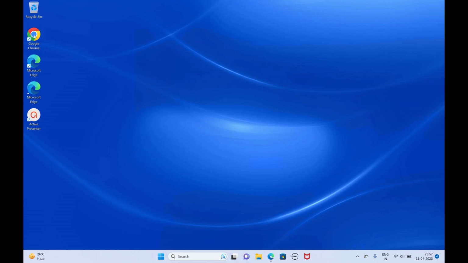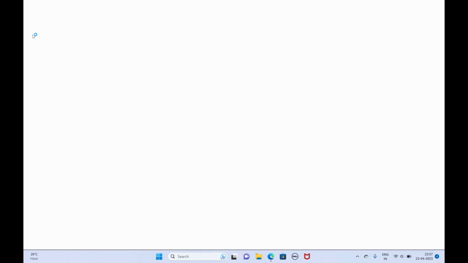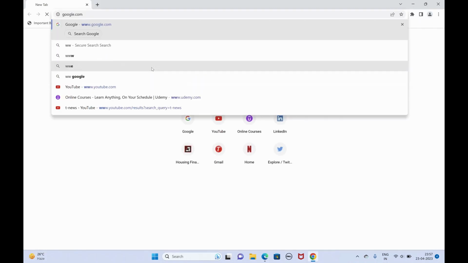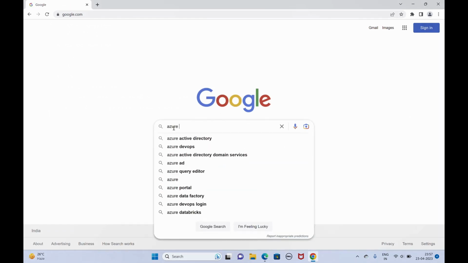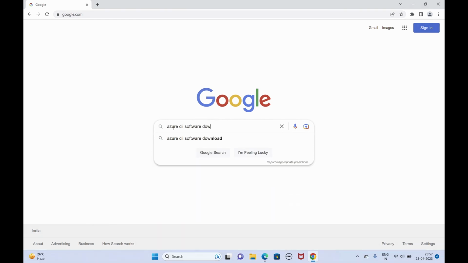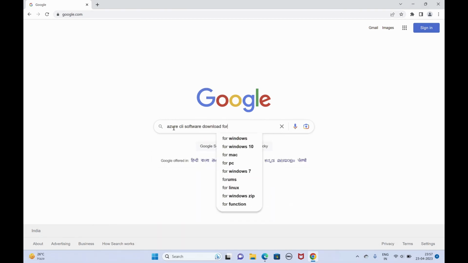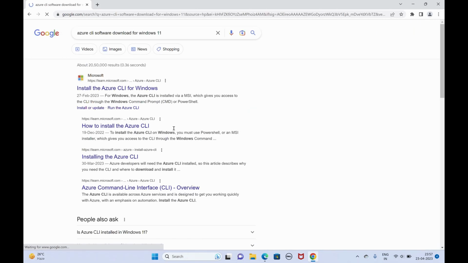Okay, now first open the browser. Go to google.com and search for the Azure CLI software download for Windows. Download for Windows 11. Okay, now press the enter button. Now you will get this screen. Now click on this option, install the Azure CLI for Windows.